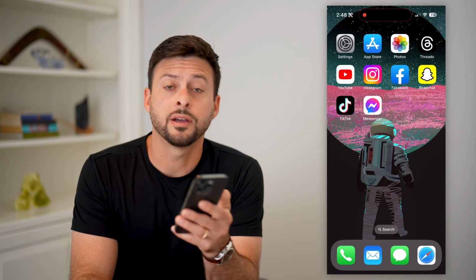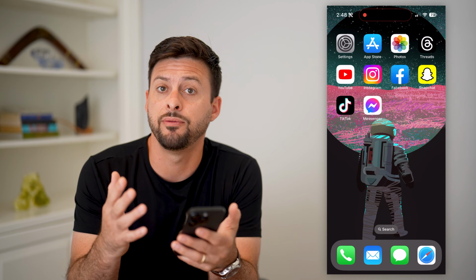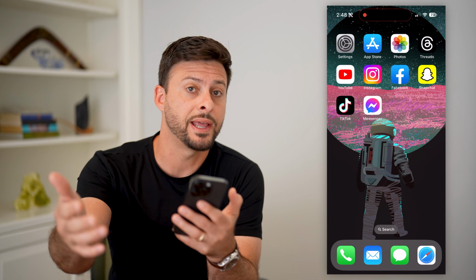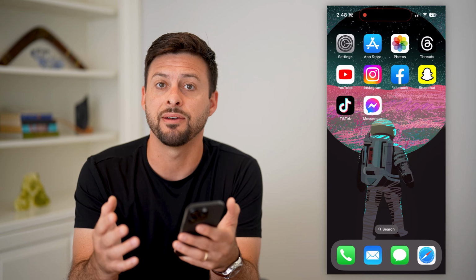Here's how to fix TikTok not saving a video. Now, if you're on TikTok and you wanted to save a video, either one of yours or someone else's video, but it's just not working, I'm going to walk you through some steps to get that fixed.